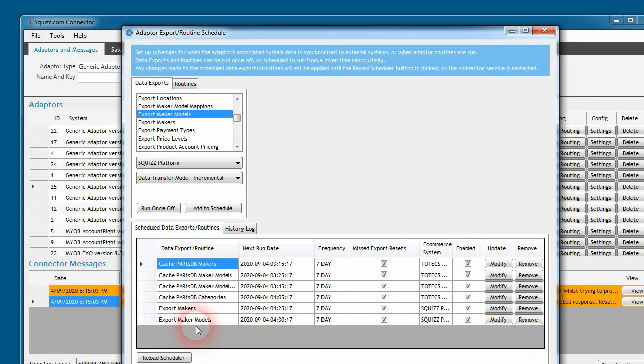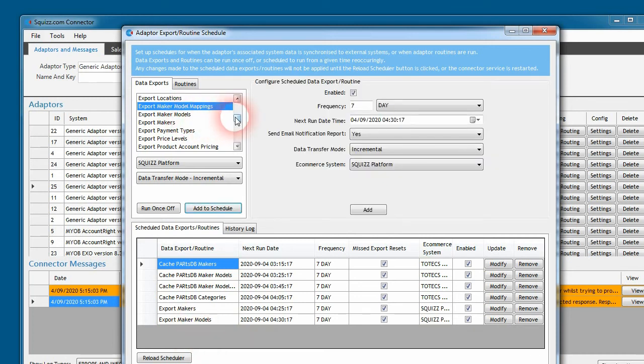So then that runs. After the make models export has been run, we first need to export the product data out because maker model mappings depends on products and category data having been set up. So we'll click to add that to the schedule first. So that's going to run. The make models may take up to 5 minutes to export across to the platforms. So let's give it 10 minutes just in case.